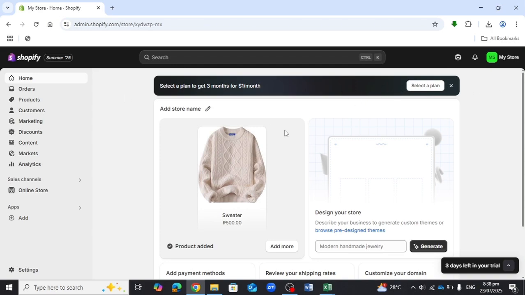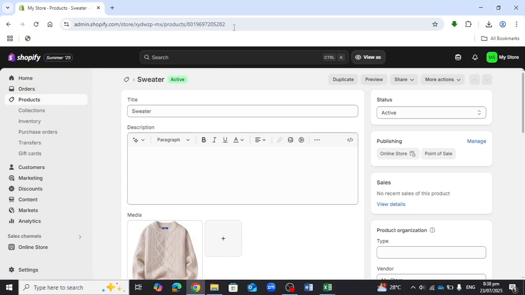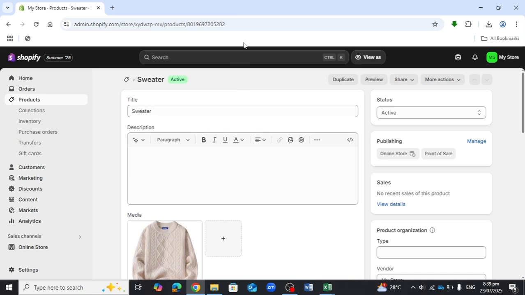Now, we will first find the product ID on the left panel and go to product section. After that, select the product. Now, on your URL, you will see a number at the end, and that is your product ID. If you have other products, you will see that this number is unique to each one.